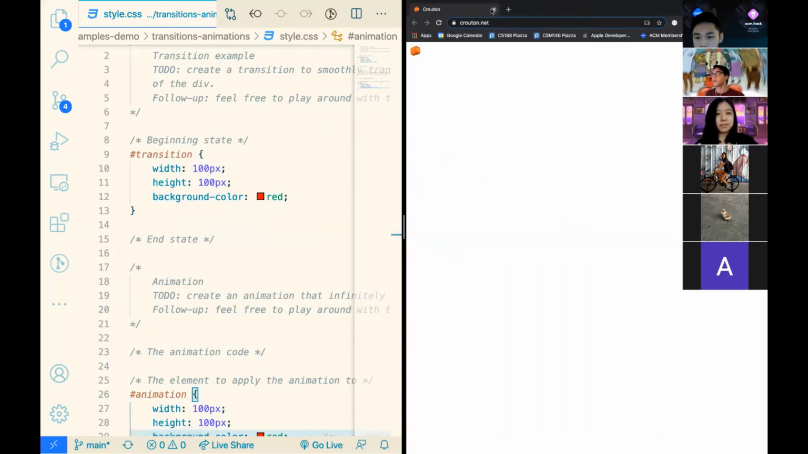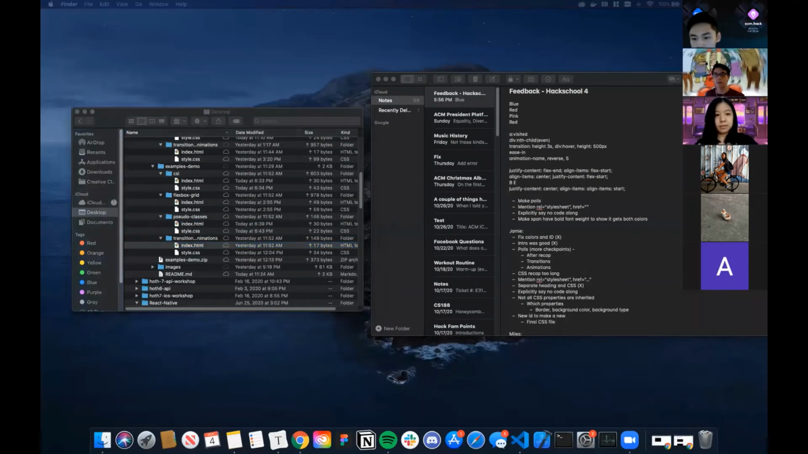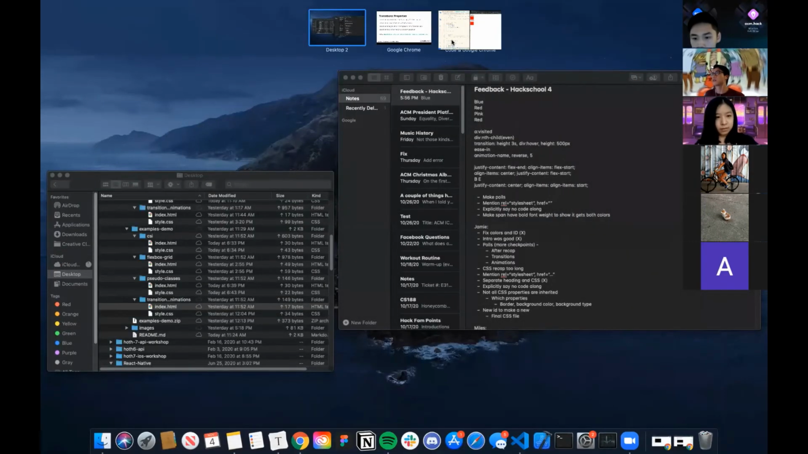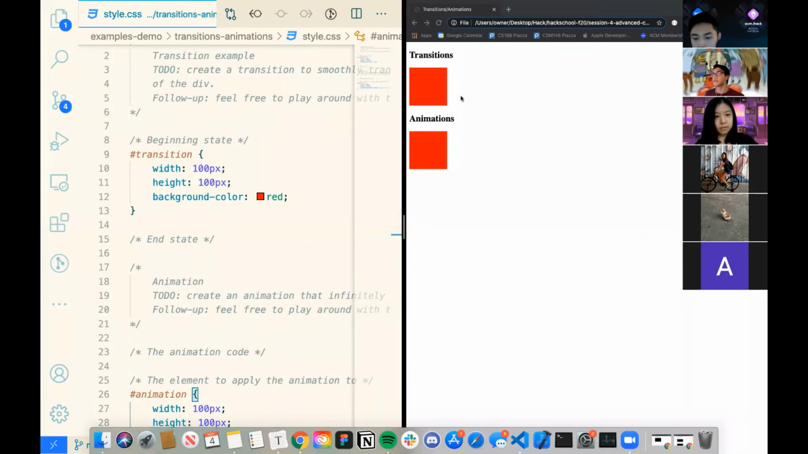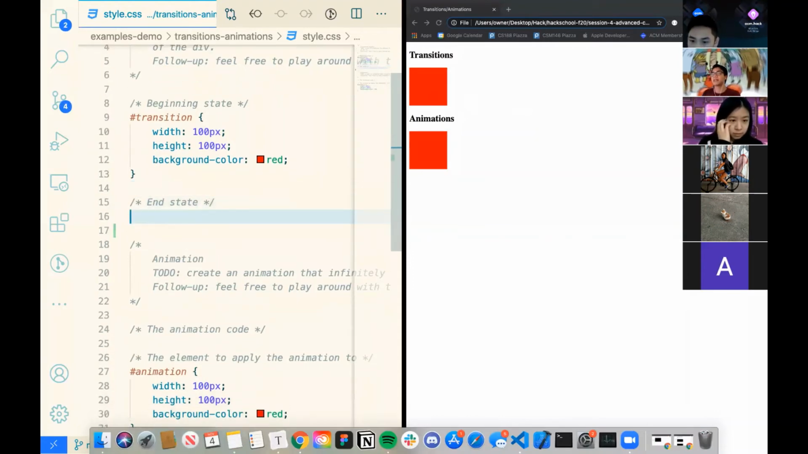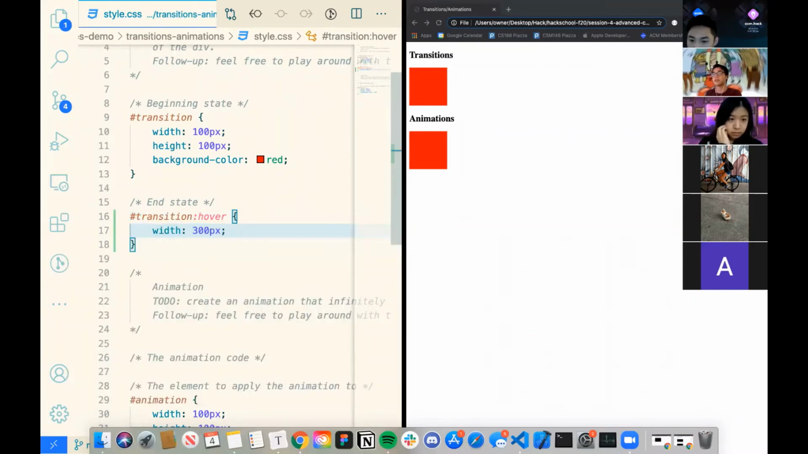So if I open up that index.html file again, yeah, nothing's really happening to this transition. When it's hovering, nothing happens. But if we add a trigger to make it go into something else, so an end state, for example, let's say transition hover, the width should be 300 pixels. Something will now happen once we hover over this div, or it should have.